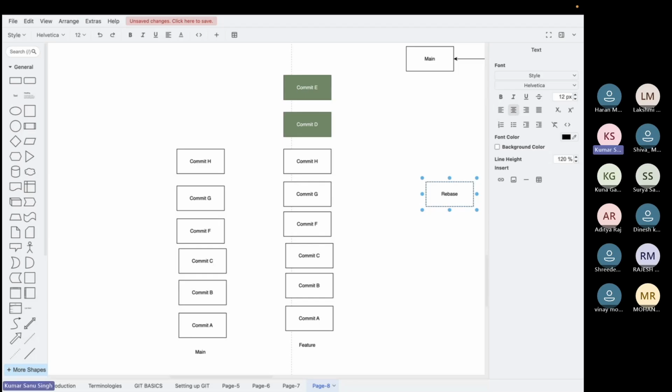Is rebase clear? At least you got this. Why do we do rebase? Can you please explain one more time, maybe quickly?